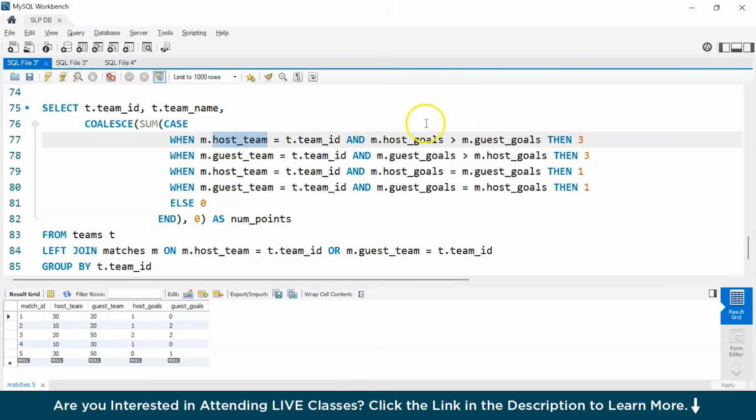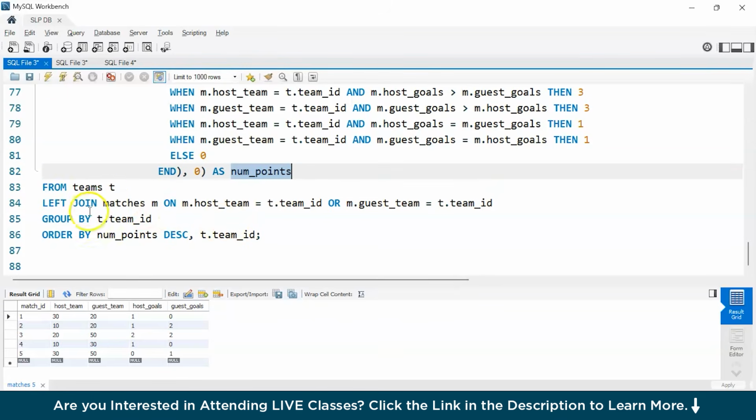Firstly, if host team goals are greater than guest goals, then the host team gets 3. If guest team goals are greater than host team goals, then the guest team gets 3. And if host team ties with guest, then 1, or if guest team ties with host, they get 1. Apart from all these scenarios, you just select 0. You give it a summation, an aggregate function, to total the points, and you coalesce this as a subquery and alias it as num_points. Now you left join with the matches table, group by team ID, and order it in descending order. Now let's run this particular query.